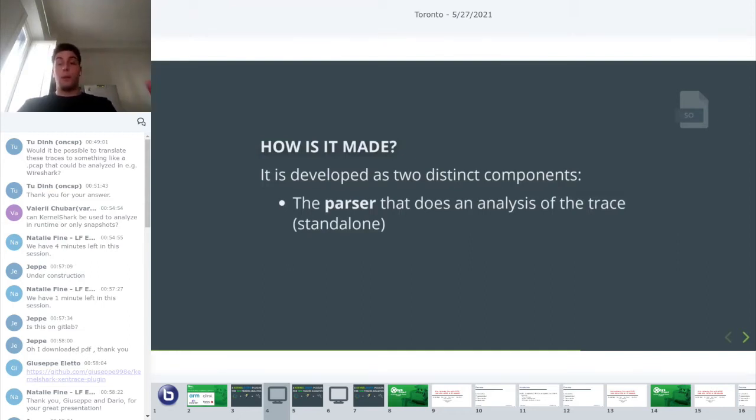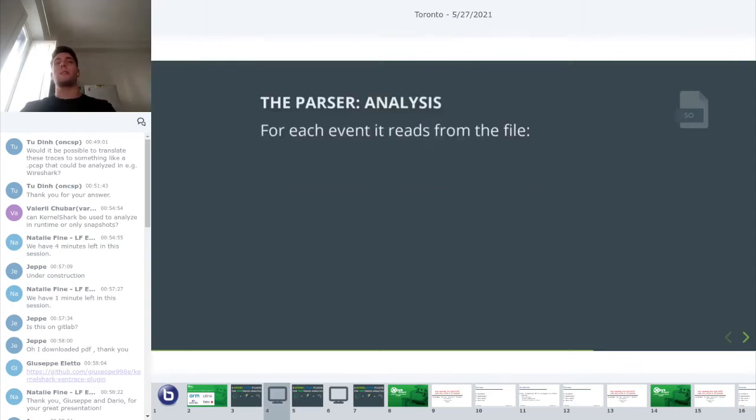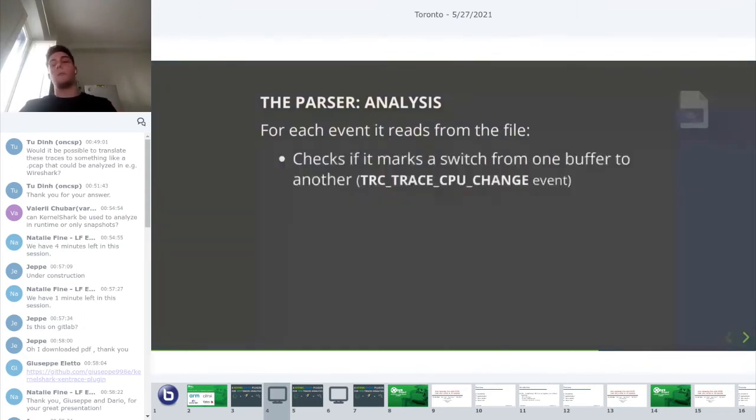The plugin is developed as two distinct components. The first is the parser that does the analysis of the trace, and it is a standalone library, so you can take it and use it in whatever project you want to. And the other one is the plugin itself that takes the parser output and fits it into KernelShark.